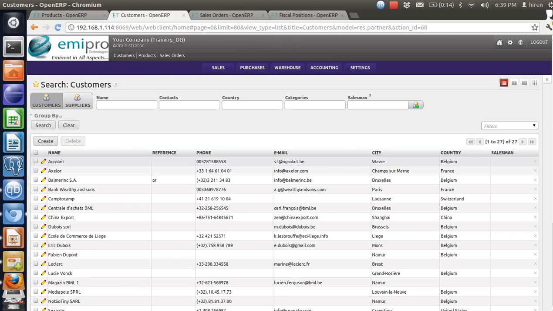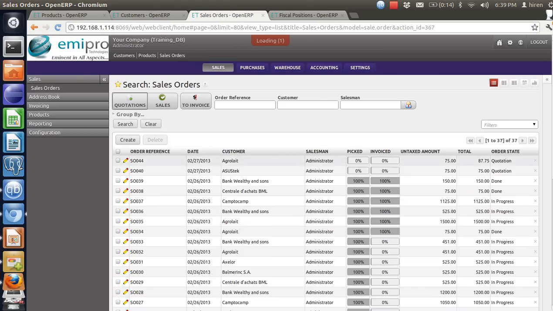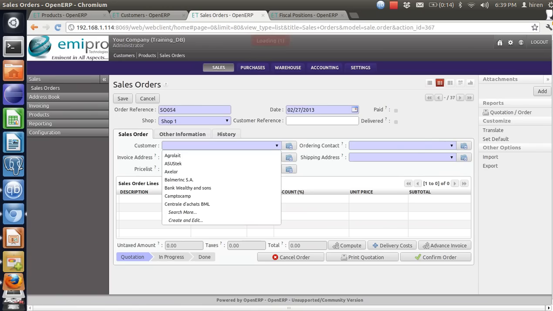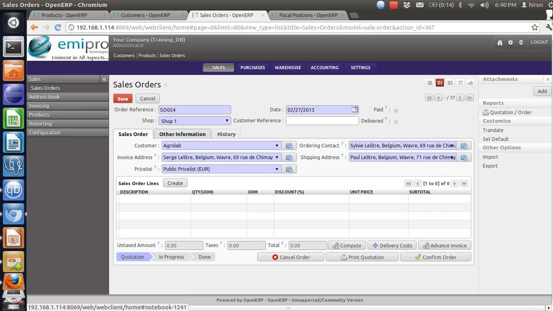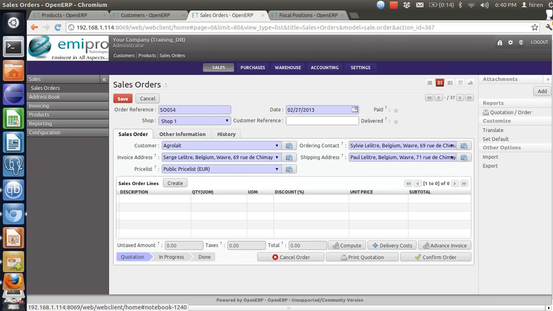So whenever we create a sale order for this customer, the Agrolite, the tax structure will be populated according to the fiscal position. Let's look at that. Let us again create a sale order. You can see that as I selected the customer, in the other information tab you can find the field fiscal position, and automatically the fiscal position that was defined in the customer screen gets set. Now let's populate the sale order lines.